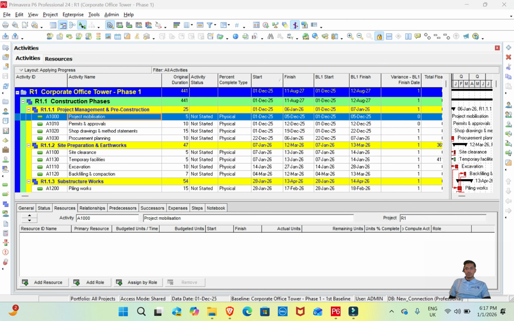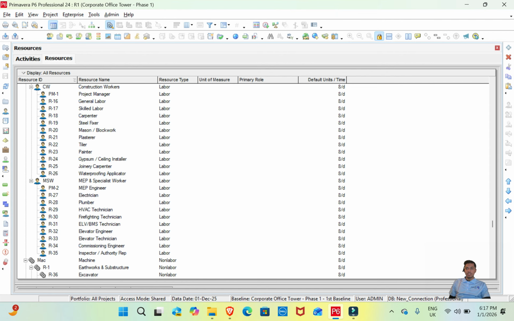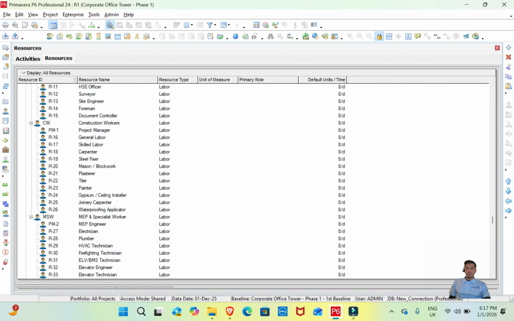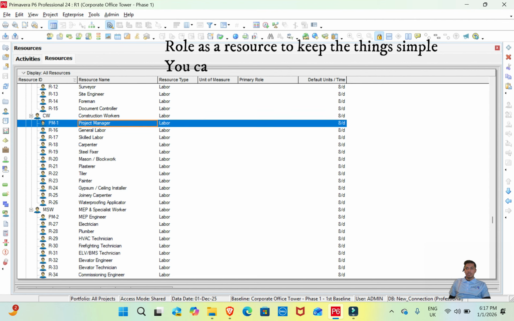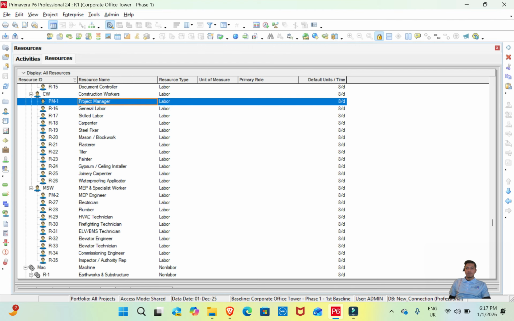Let me first go to the resource window. In the last video, we created the pool of resources, in which I have added just a couple of resources for demo purposes. To keep things at a high level, I have kept the role as a resource. That means I haven't categorized the project manager under their names. I have just kept the resource as a role there. Under project manager as well, we can keep, say, project manager Jeff or project manager Young as per their name. But to keep things simple, I have categorized the resources as a role. You can do it as per your requirement.